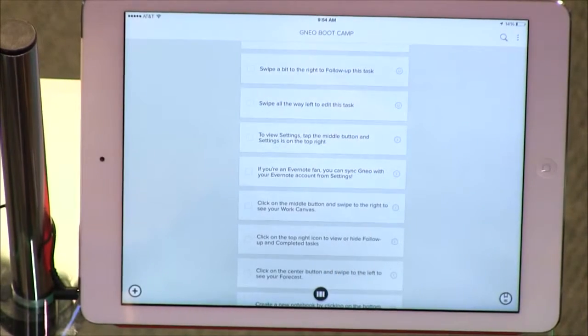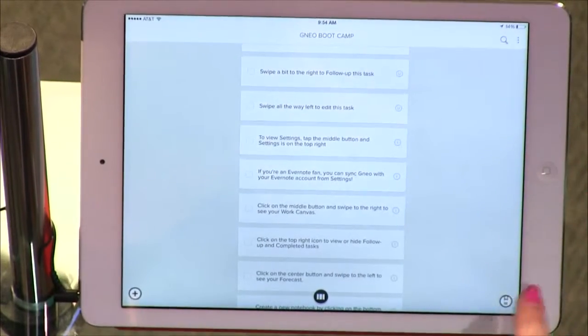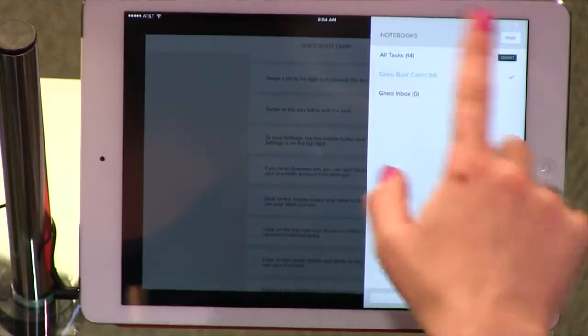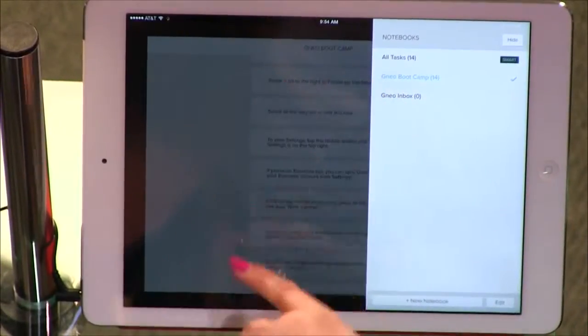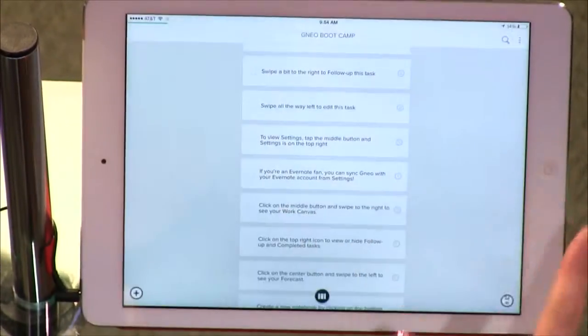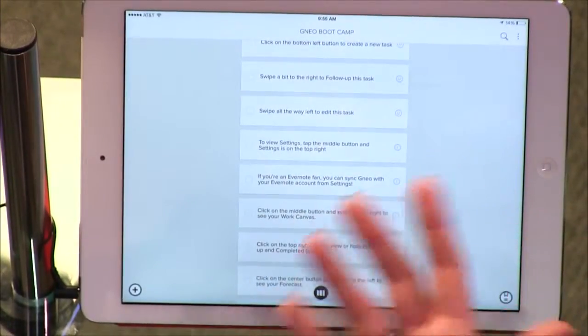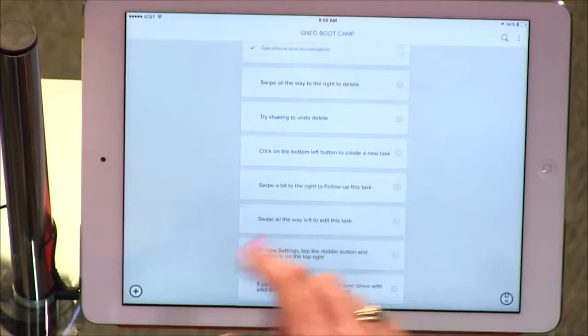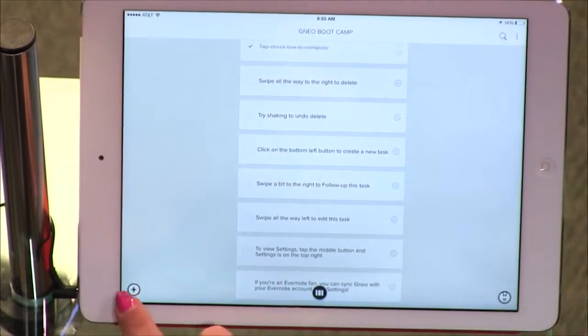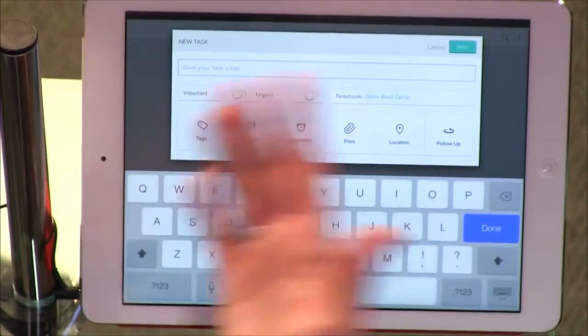If you want to view settings, you can, I mean, this goes on and on. You've got your little notebook. Here's one notebook that I'm looking at. So this is one particular notebook. It populates already. We're all going to get the same thing at the beginning because I haven't really added a lot of my own tasks. But you go ahead and add a task. Then you've got all of this stuff.